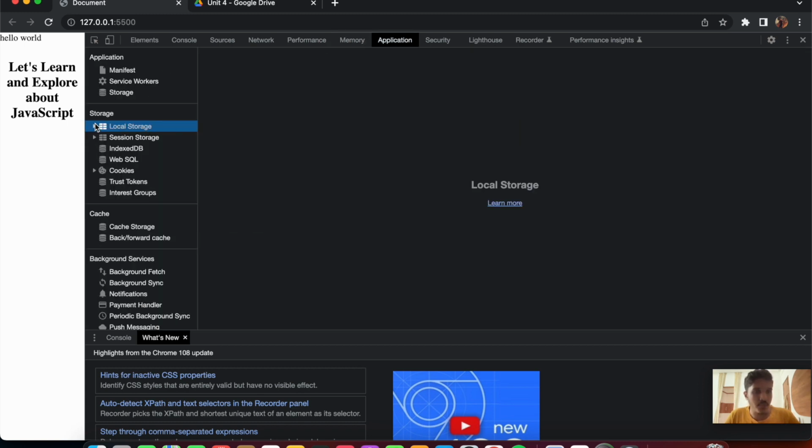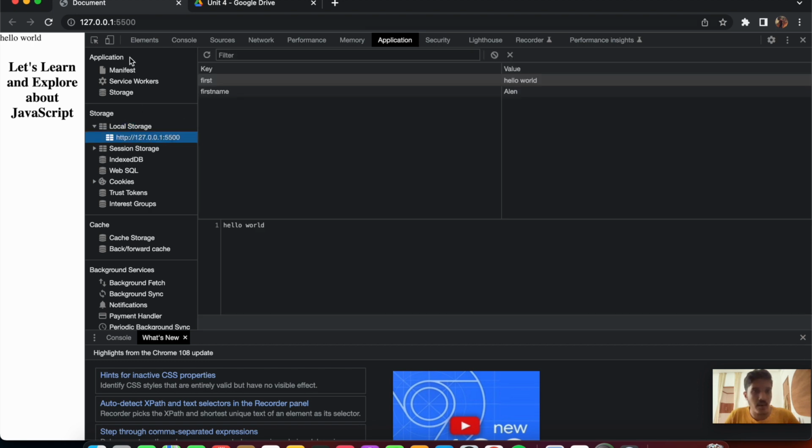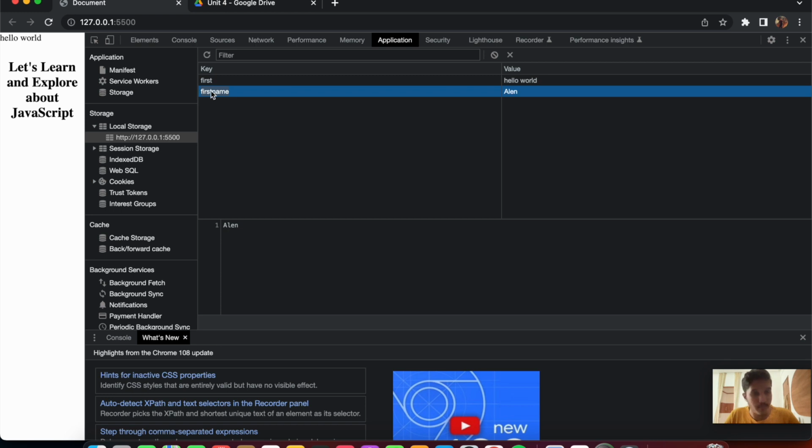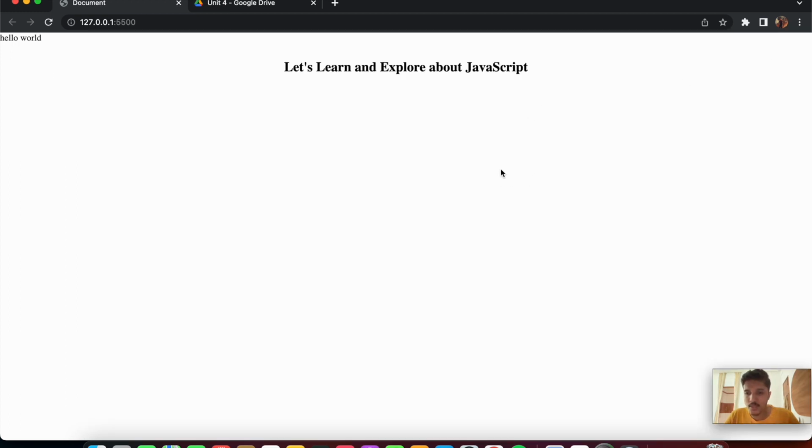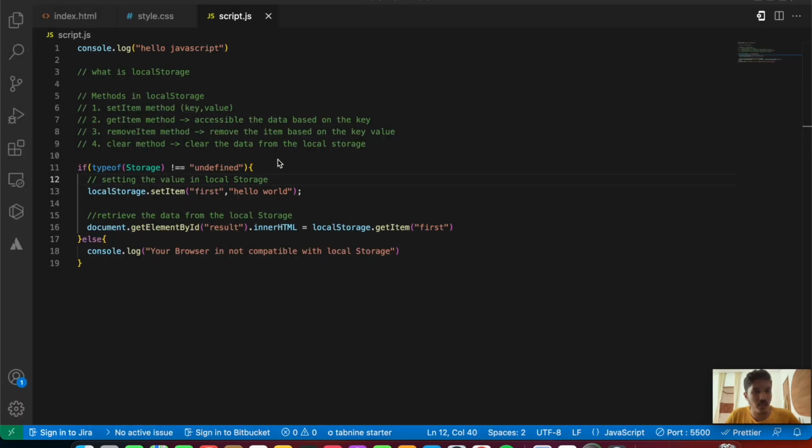If you come to application, you have storage, and you have something called local storage with a drop down. Let's press on the drop down, and this is our URL. There you go. The key is first, and the value is hello world. There was another key stored previously, that is first name, and the value was ln. That's the way these values are stored in the form of key value pairs inside of the local storage. So I think that's it for the basics of local storage inside of JavaScript.